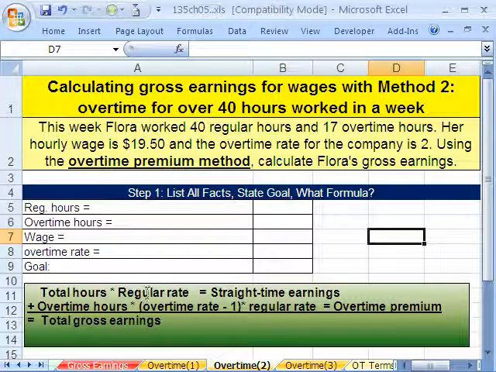Total hours times regular rate equals straight time earnings. And then you add to it your overtime hours times overtime rate minus 1. So if overtime rate is 1.5, 1.5 minus 1 is 0.5. So it's like getting half of your wage for every extra hour. And then times the regular rate, that'll give us the overtime premium, and then you add them together.